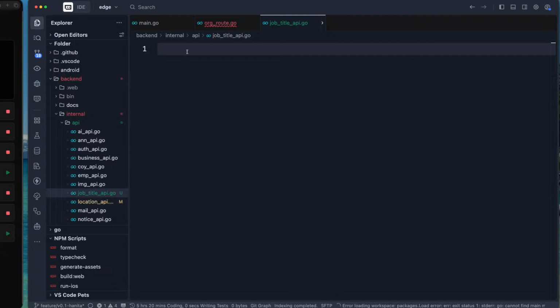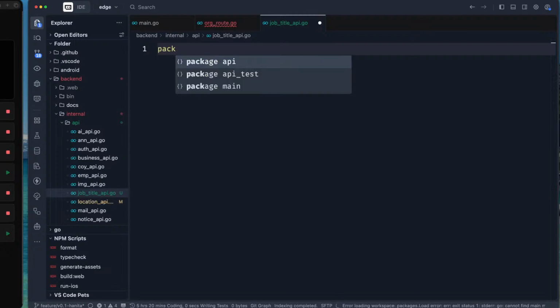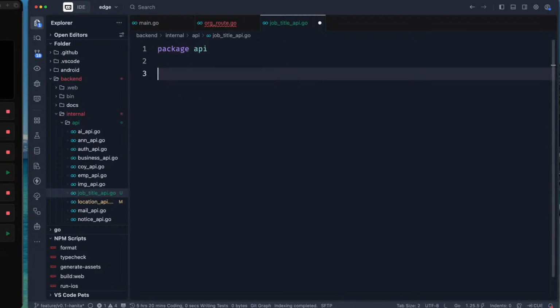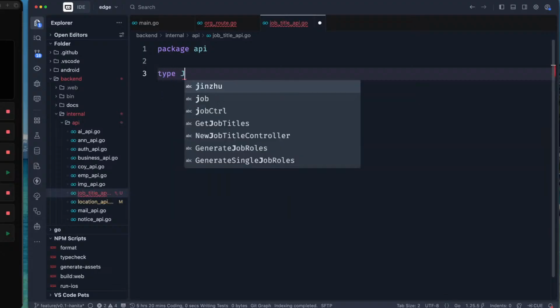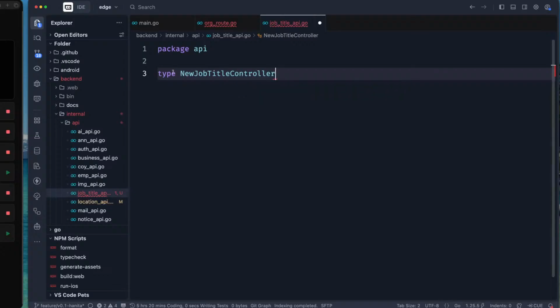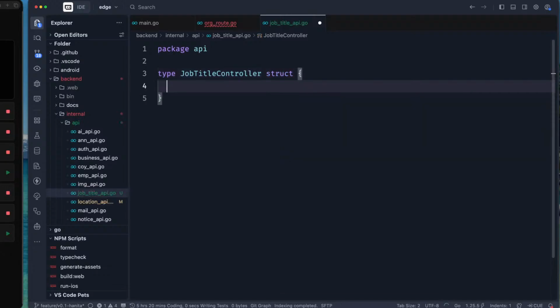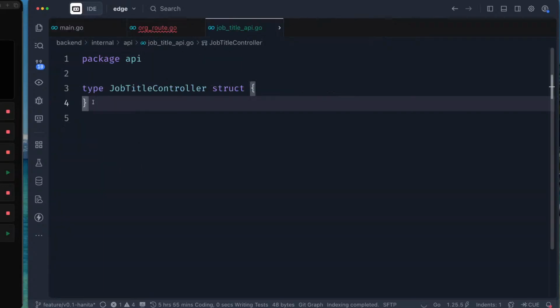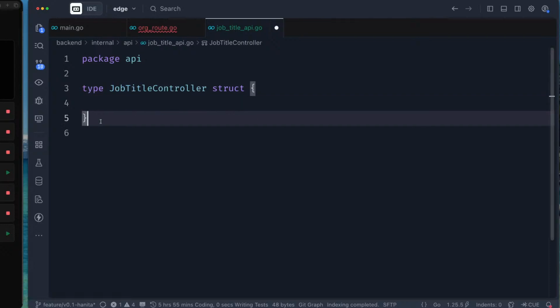Okay, so our package is API, and our type is job title controller. Not new first. Struct. So what will this struct be able to do? It will be able to... I need an export here. So let me just leave it like this first.